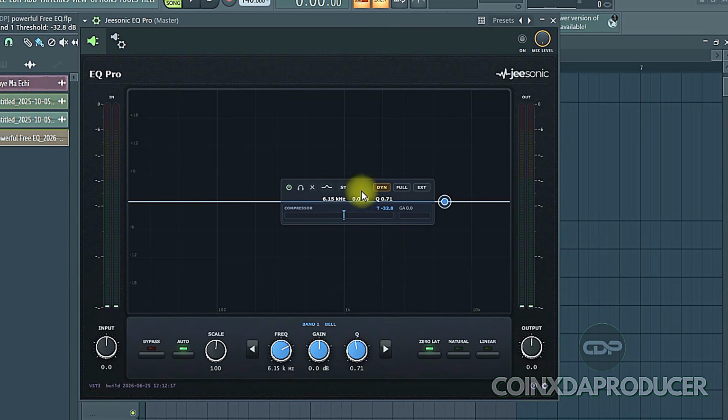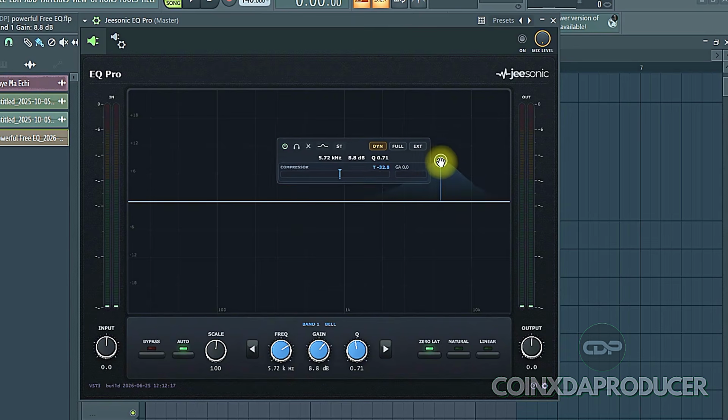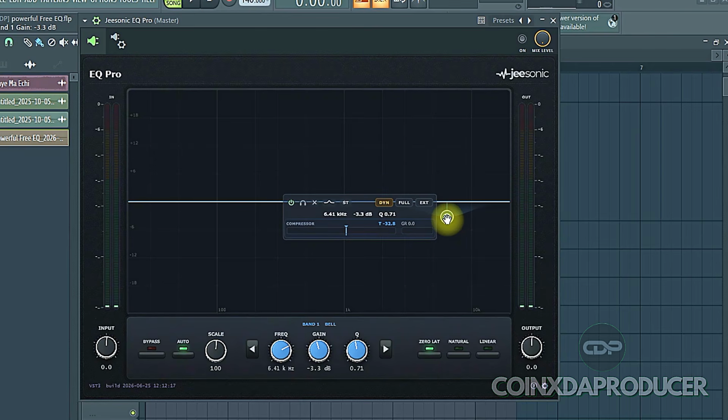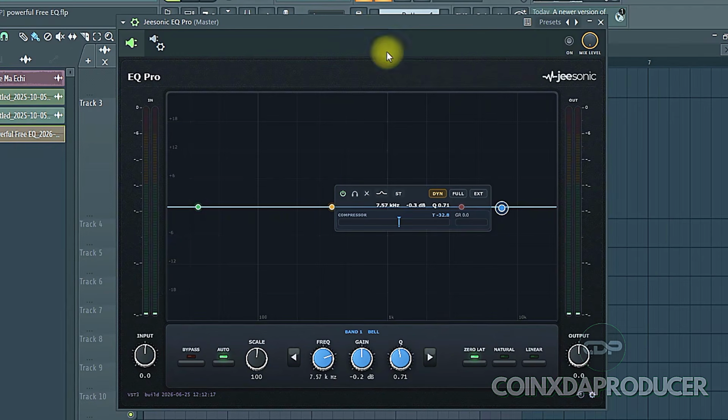Take it down to engage the threshold. If you pull it up, you are actually expanding. If you pull it down, you are compressing. So let's see that in action.